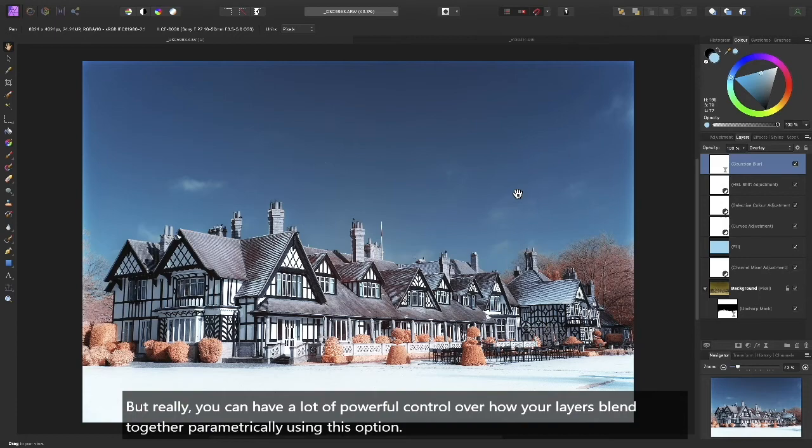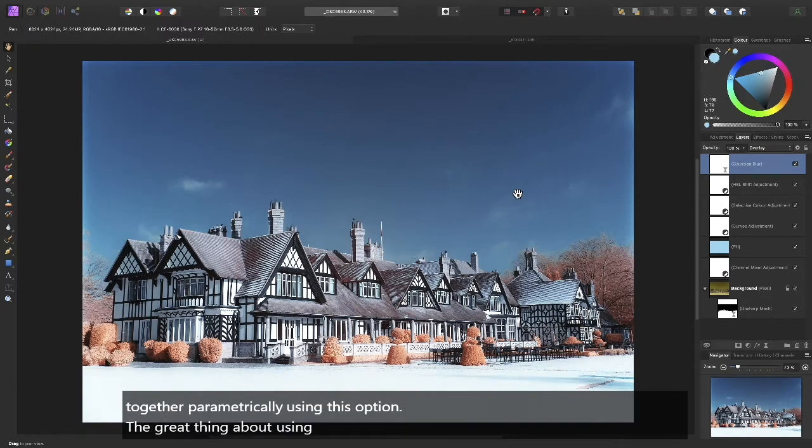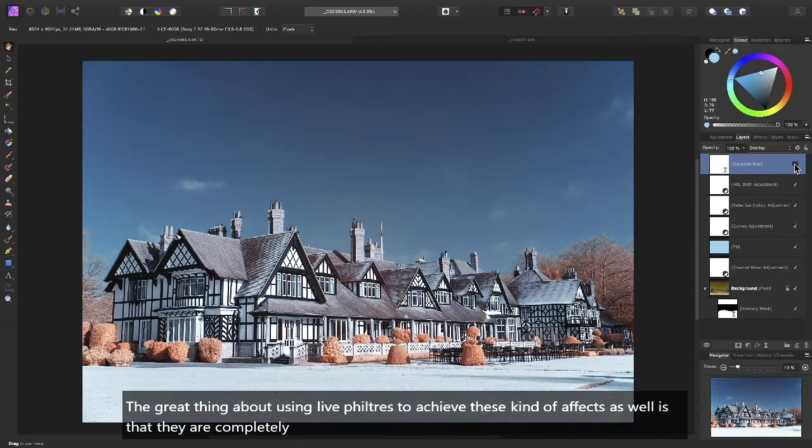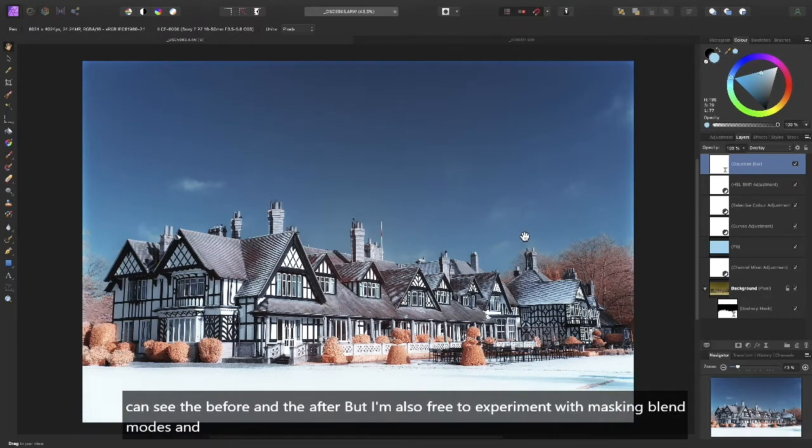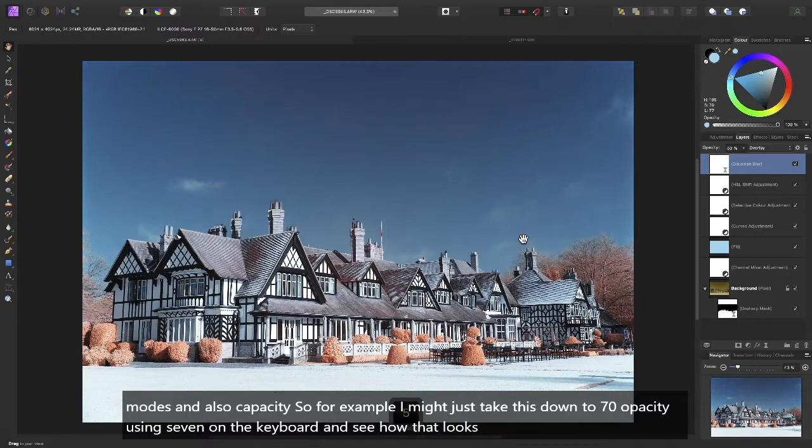The great thing about using live filters to achieve these kind of effects as well is that they are completely non-destructive. So I could hide my Gaussian blur, and you can see the before and the after, but I'm also free to experiment with masking, blend modes, and also opacity. So for example, I might just take this down to 70% opacity using 7 on the keyboard and see how that looks, or I might even try 50%.